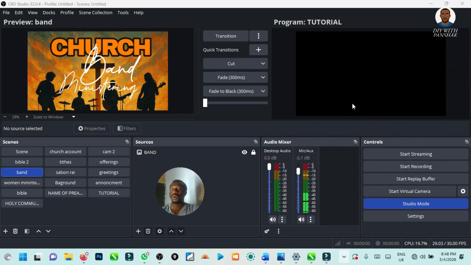And then this part, let me bring this guy down. This part is called the program. This is what people see. So you should just have it at the back of your mind that whenever something is displaying here, this is what people are seeing. So that means you have to be careful. You have to understand what you are projecting. That's why the preview is there for you.